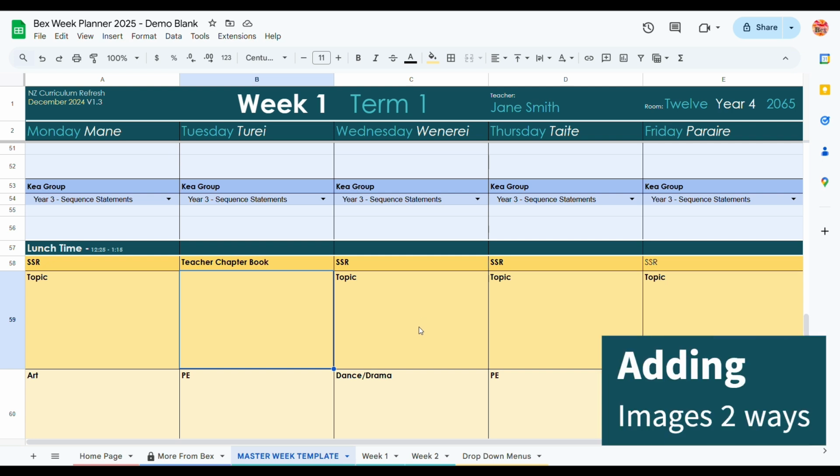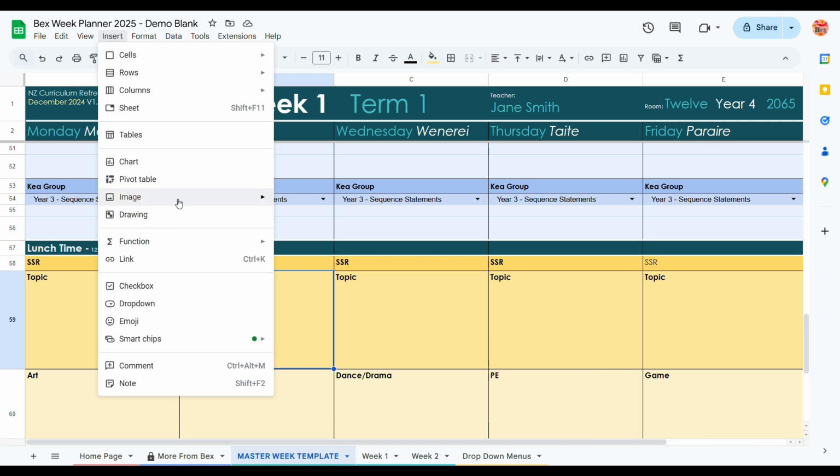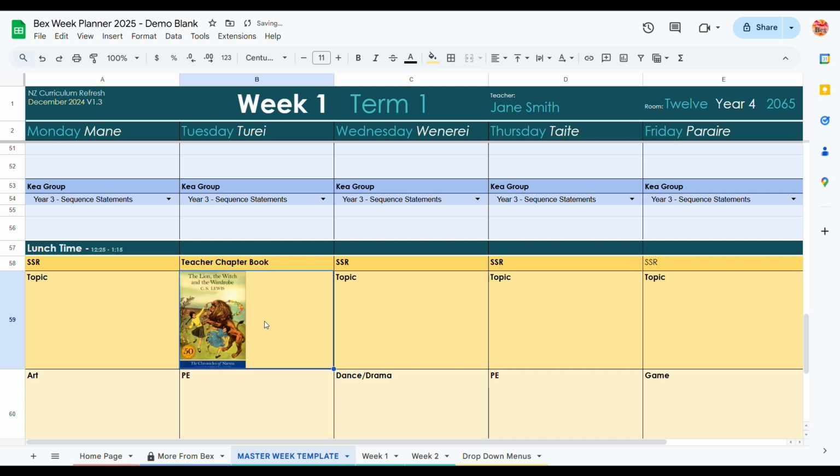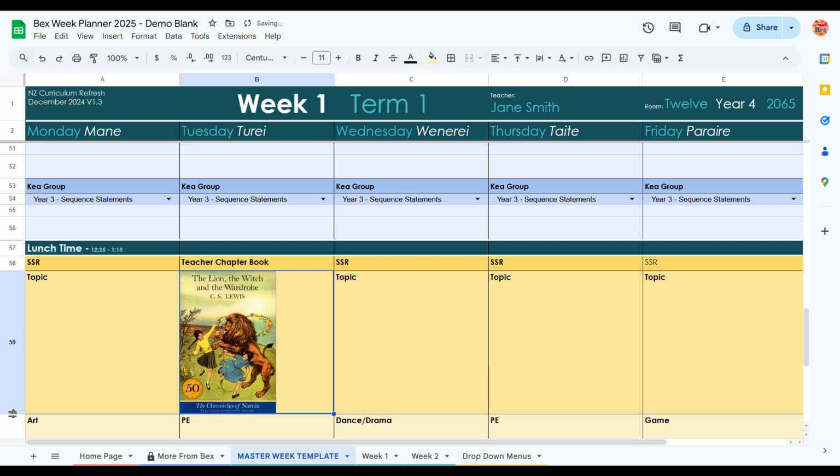There are two ways to add images in Google Sheets. Firstly, we're going to use Insert Image, and we're going to go Insert Image in Cell. This is The Lion, the Witch and the Wardrobe, which is for our teacher chapter book reading this week. And you can see that the image is in there. If I increase the size of the cell, the picture increases.